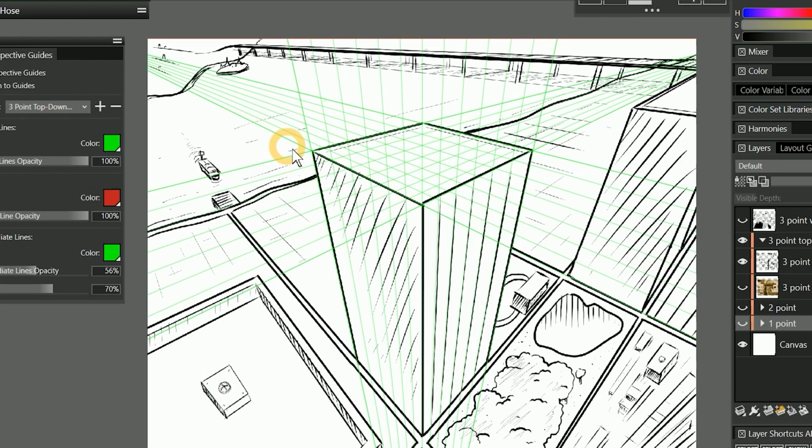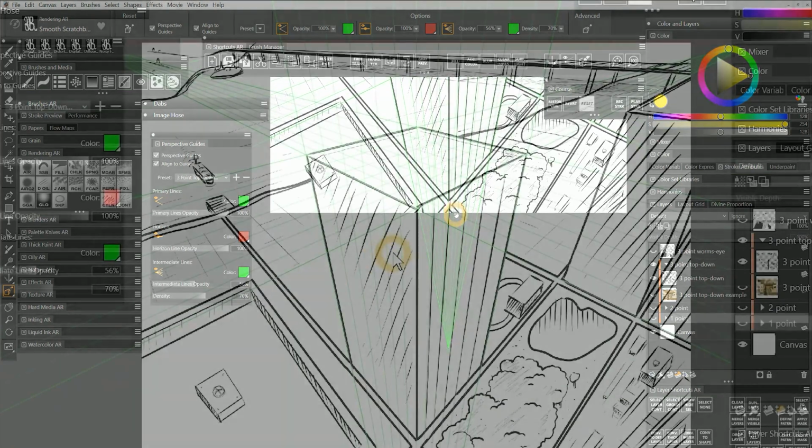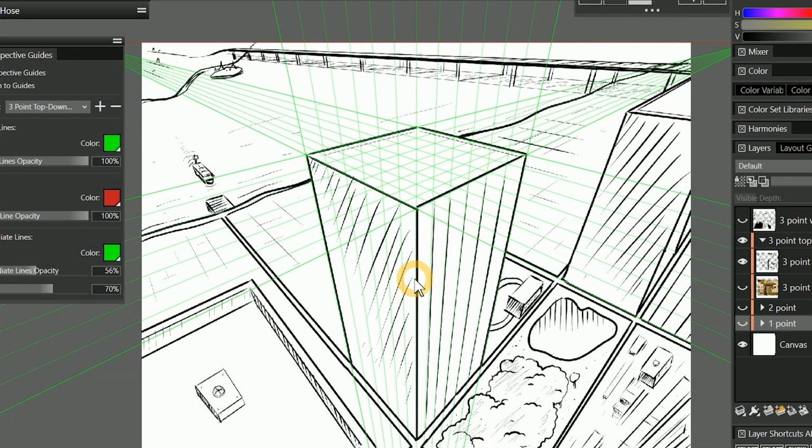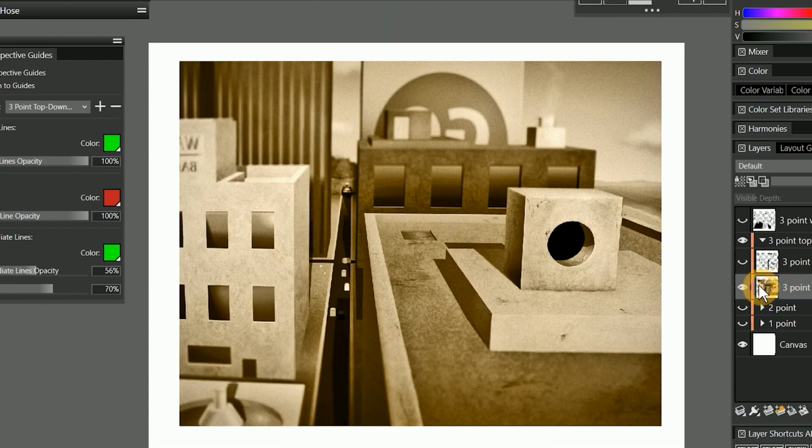Three-point top-down view adds a third vanishing point far below the horizon line. This is the kind of perspective you'd see if you were atop a tall building looking down at the city below. The other two vanishing points are on either side, similar to the two-point perspective. I'm using the default position of the vanishing points, but you'd probably want to move the points out farther to reduce the perspective distortion that you see near the edges of the canvas. Here's another example of three-point top-down, showing what you can accomplish using three or more vanishing points in a painting.